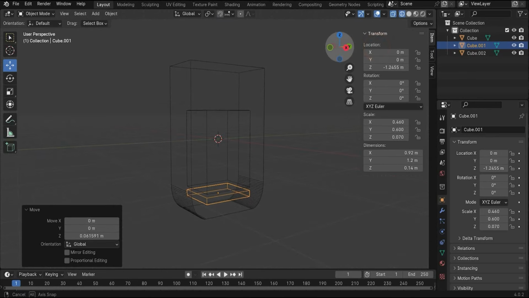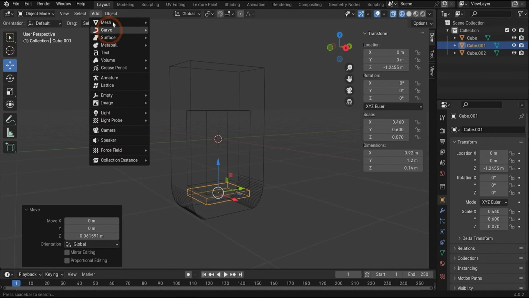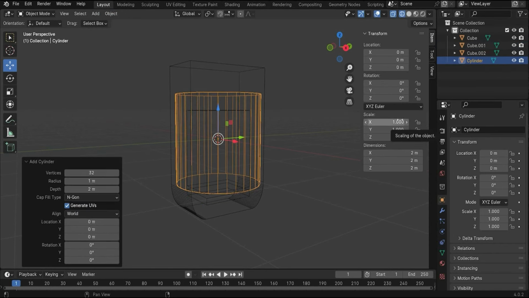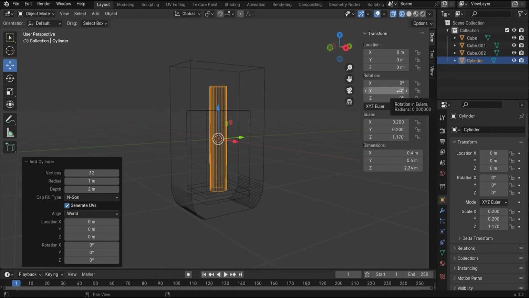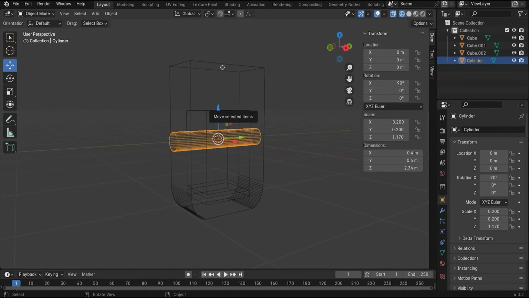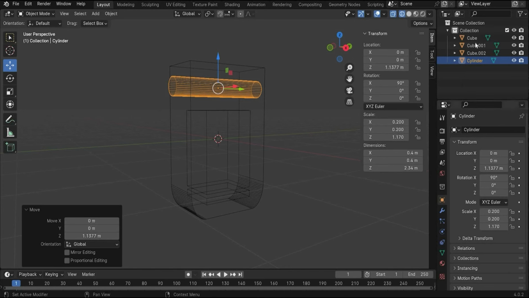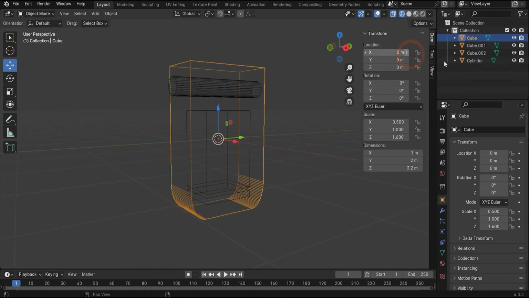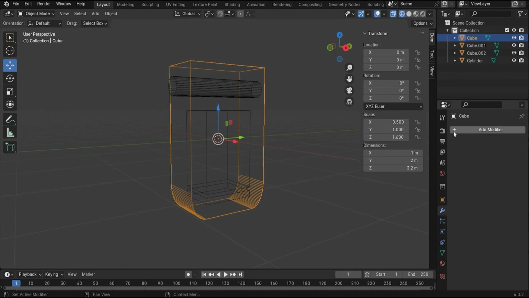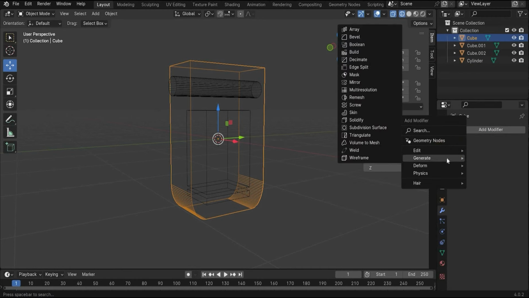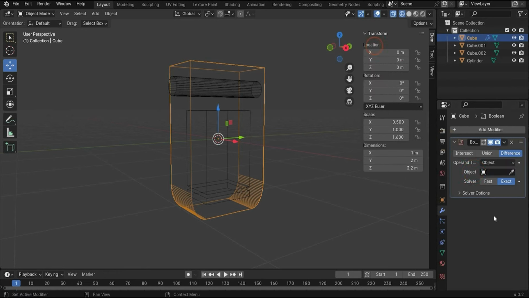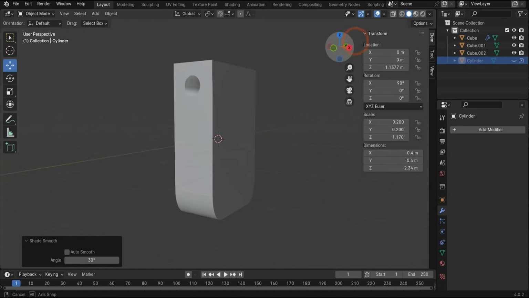Perfect. Now we change the view, and we have to create a cylinder. Here we change the scale values to the following values. Then we also rotate it by 90 degrees on the x-axis, then we move it to the top. Now we have to select our main cube, this one. Then we go to the modifiers, and under generate we take the Boolean modifier. Now we take our cylinder and make the cylinder invisible. And now it is a perfect hole in our bottle.